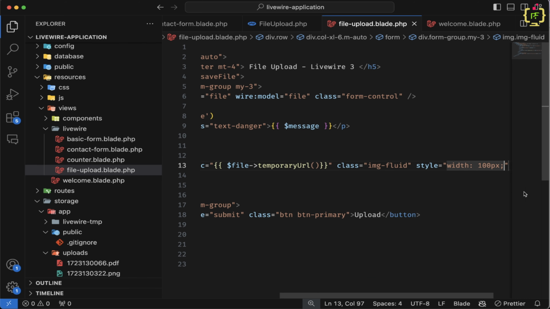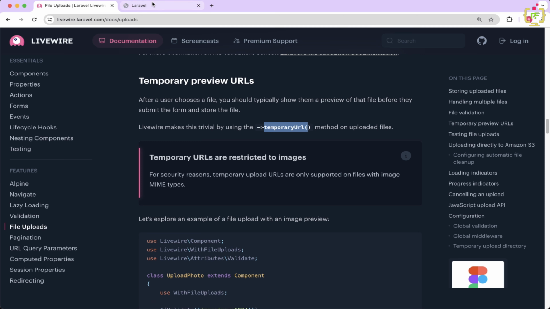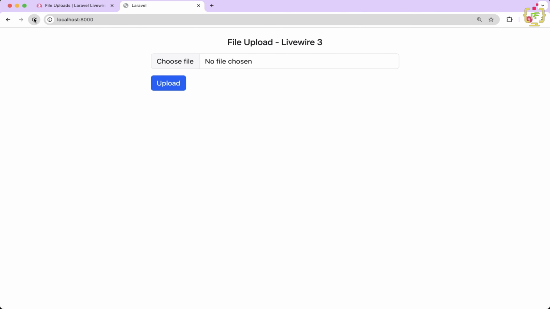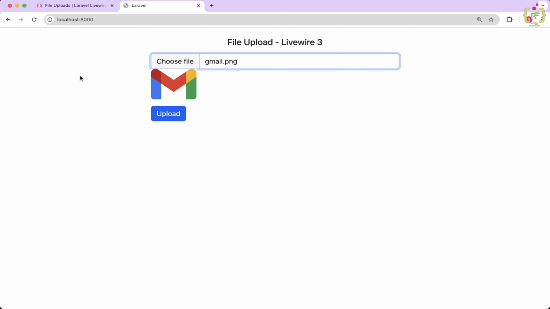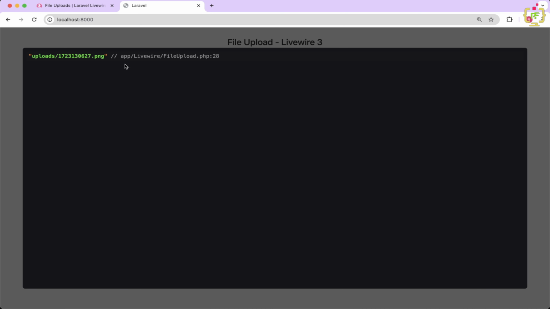Okay, this is done. Let's come to the browser. Let's refresh the application now. Now let's choose any image again. Yes, you can see as soon as you choose an image, that image is displayed here in the preview mode. So I have selected another image. We can see that image is showing here in the preview mode. Now if we click on upload, yes, the image has been uploaded again.